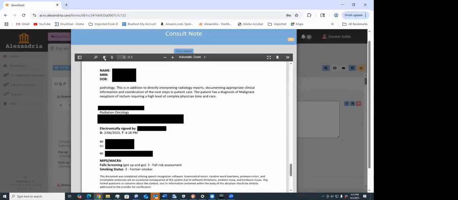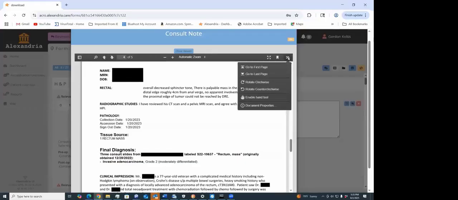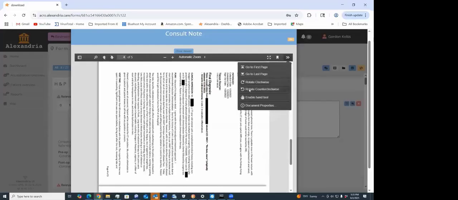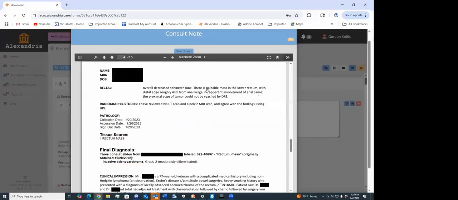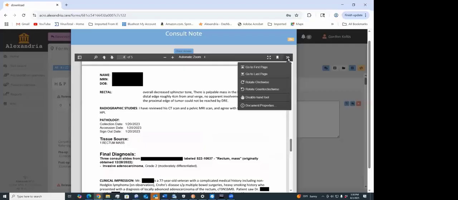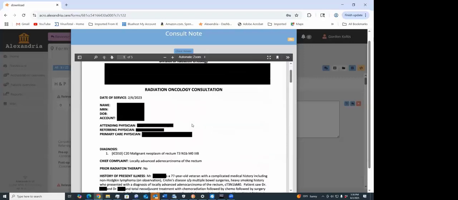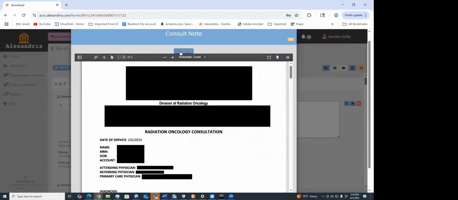Now, if you're at the end or near the end and you want to go back, you can come over to the double arrow here. And if you click that, it'll go to the first page, last page. If something is scanned in sideways, you can rotate it and rotate it back. You can enable a hand tool to move the document. And you can disable the hand tool if you don't want it to be in the way. I use this once I'm at the end of 5 or 6 or 7 pages just to go back to the first page. When you're done reading the information, then you can close the viewer.